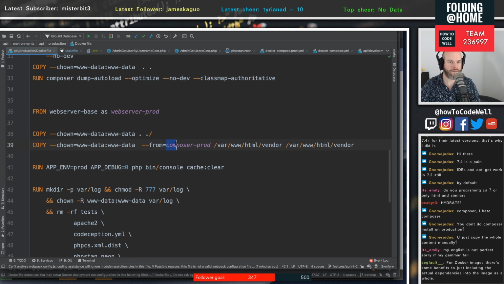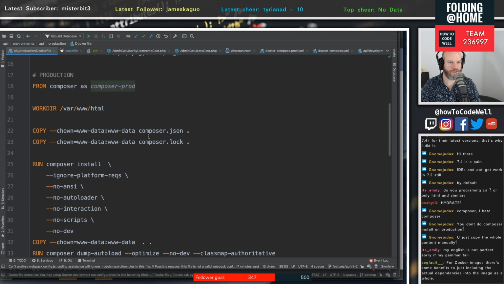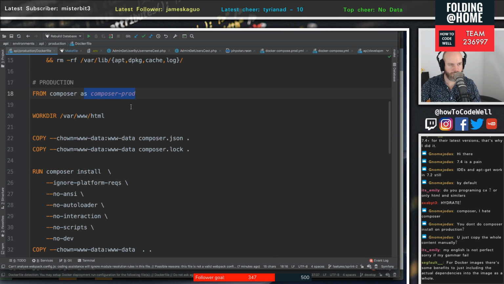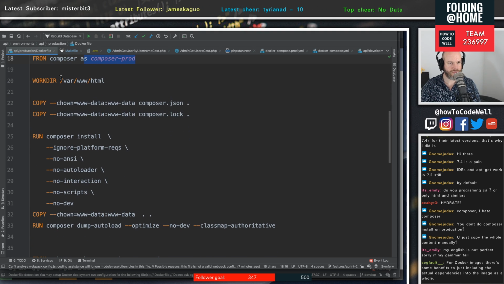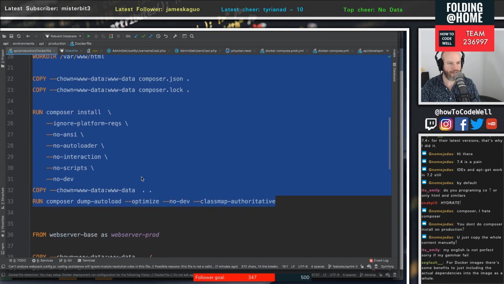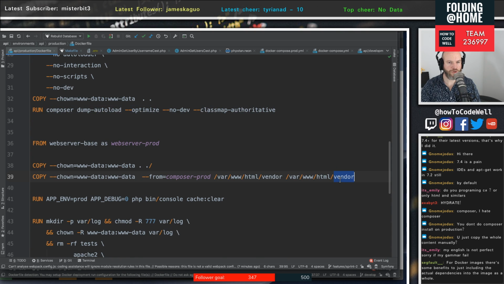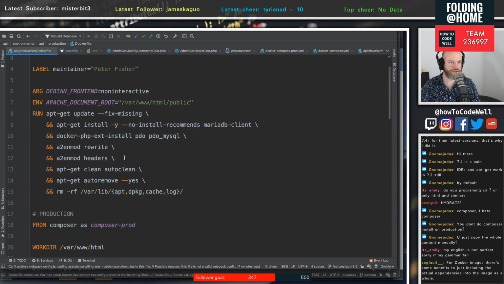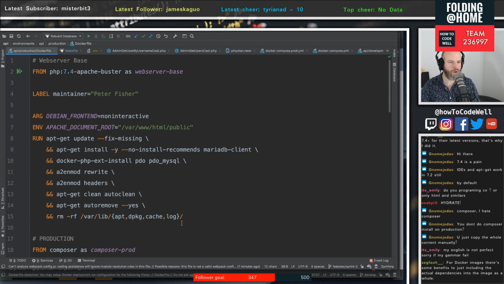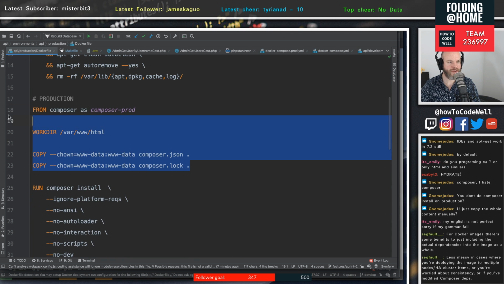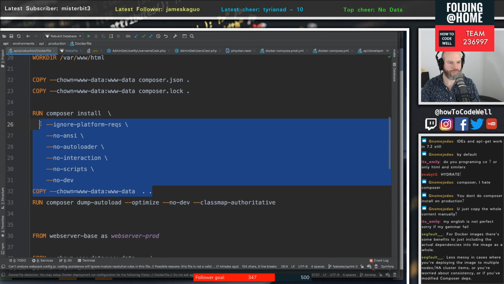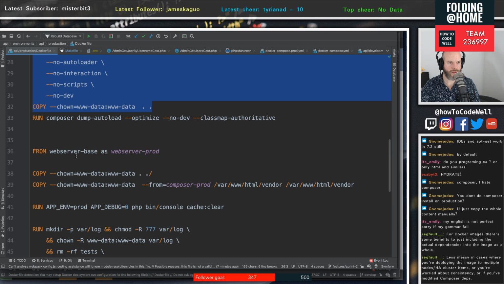Okay, so we've already built composer-prod. This is what this is here, right? So if you think of this as a separate image, it's already dealt with the vendor stuff, already done that. And what it's doing is it's copying the vendor from here into the web server prod vendor directory. Web server prod extends the web server base. So if you imagine that we have the var web folder structure here in this image, we're taking the Composer vendor directory that was built from here and we're plonking it in here.